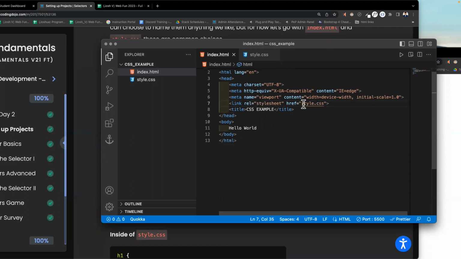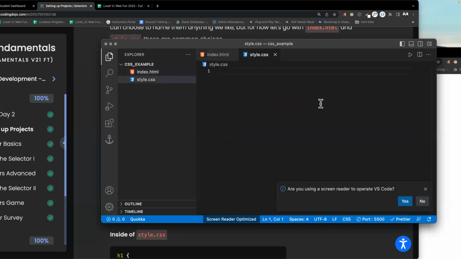Because this href says style.css and the CSS file is in the same folder as the HTML file, we know that we are connected here. If this CSS file was in another folder and I just named it style.css, I wouldn't connect to it. It's only because it's in the same folder. And I can know this because if I hold the command or control key, if you're on a PC, and I click, I will go to the CSS file.